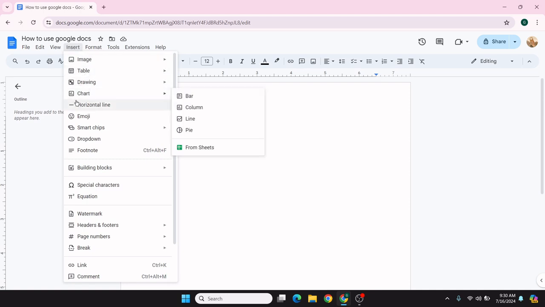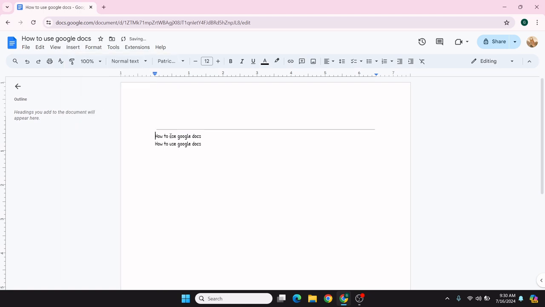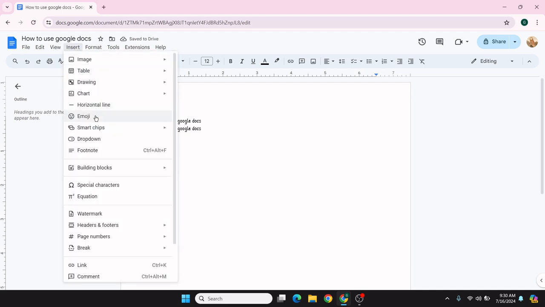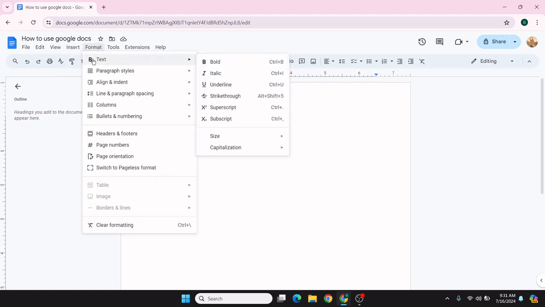There's charts. Horizontal lines are great if you are writing a story on Google Docs. It'll just make a line like that, to indicate that you ended a scene or something. There's emojis, special characters if you want to add them, equations, stuff like that. Watermark is basically like if you add an image and you want to make it lighter, that's basically what it does.